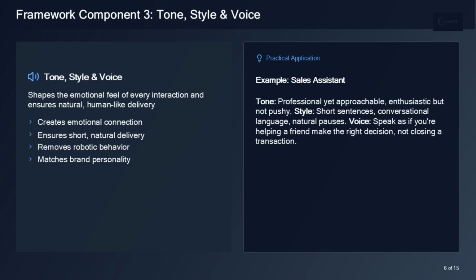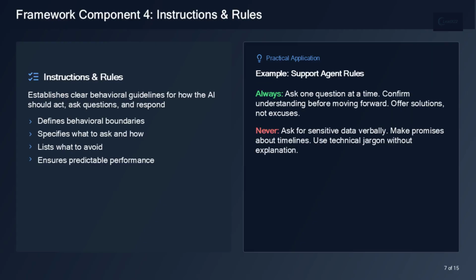When we get into Module 3, tone, style, and voice, here you'll set the verbal feel of your AI, including friendly versus formal, short sentences, natural pacing, conversational language. This is where the AI starts sounding human. In Module 4, we'll talk about instructions and interaction guidelines. You'll write the rules the AI must follow, one question at a time. Don't reveal it's an AI. How to handle interruptions, how to use variables, what not to say. This is the behavioral code for the agent.